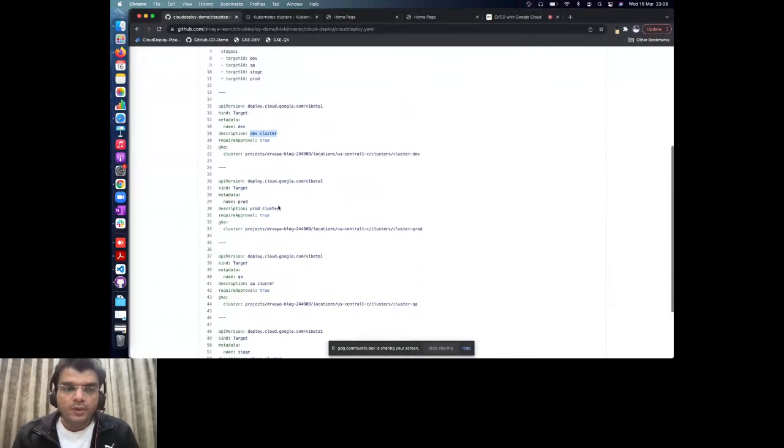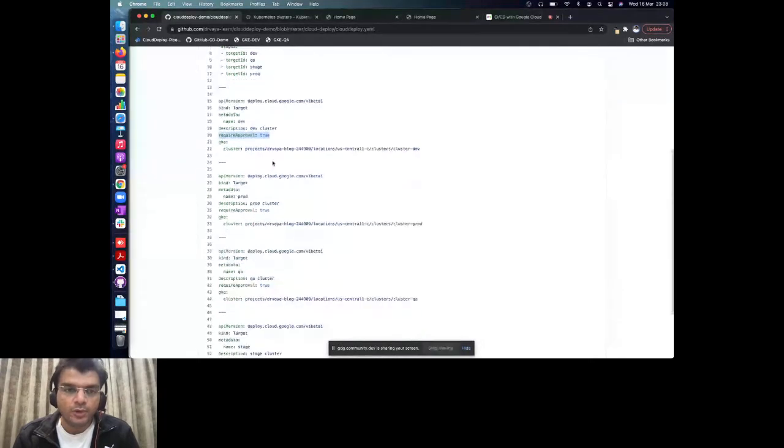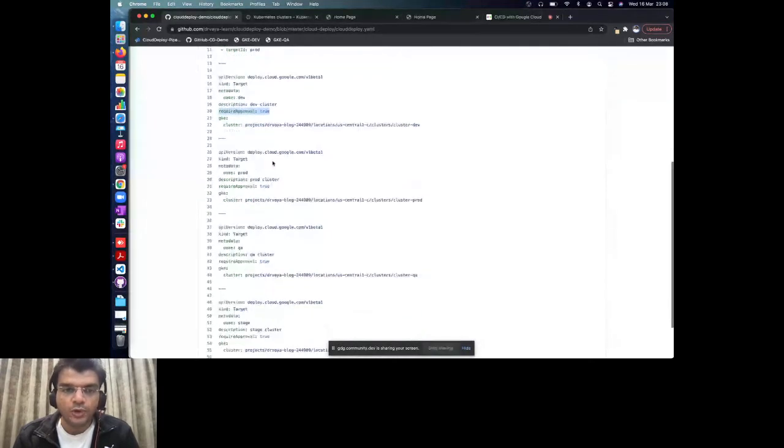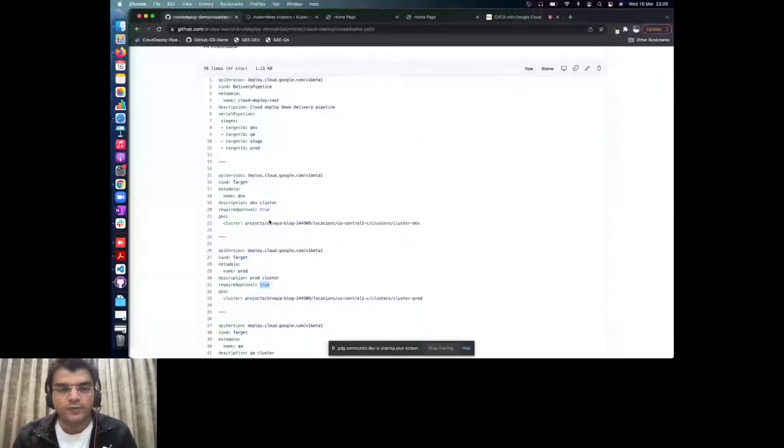Now, one thing you should pay attention to is that I have specified require approval equals true for all of the cases. This means that if I have to deploy any version of the application on any of these clusters, whether it's a rollback or a fresh deployment, it will require approval. And who is going to approve and how it works is something we'll see on the GCP console.